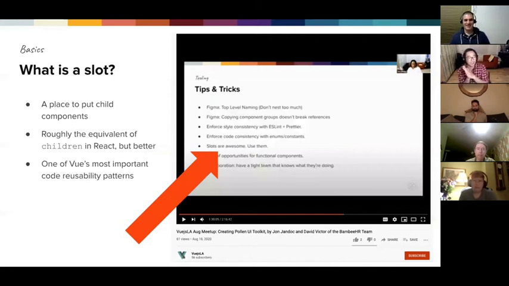All right. So, anyways, a few months ago, I gave a talk about building a component library. We call it Pollen. One of the tips and tricks I said was slots are awesome. Use them, and I kind of left it at that. But I wanted to go a little bit deeper because slots are awesome, and you should be using them a lot more than I generally see people using them.